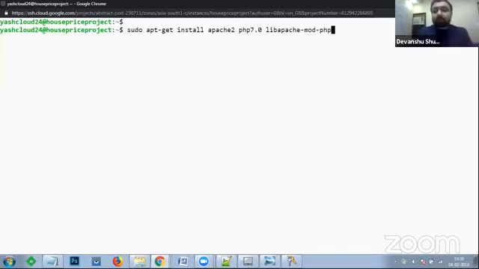which will help me install modules for PHP. Okay, libapache2-mod-php. This is going to be a library which is going to provide PHP modules for Apache server. So let's execute this statement.